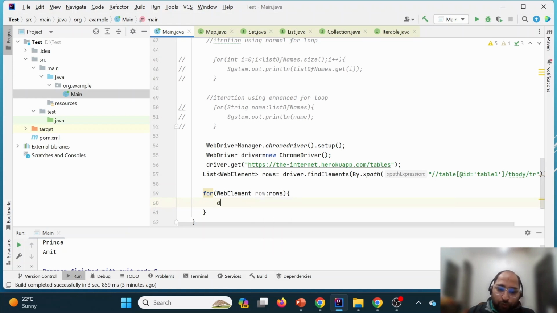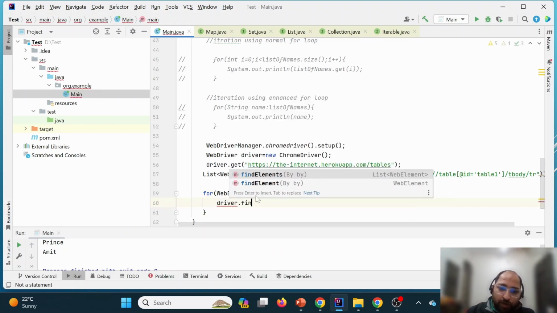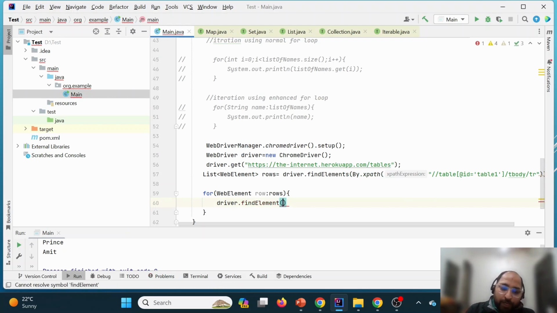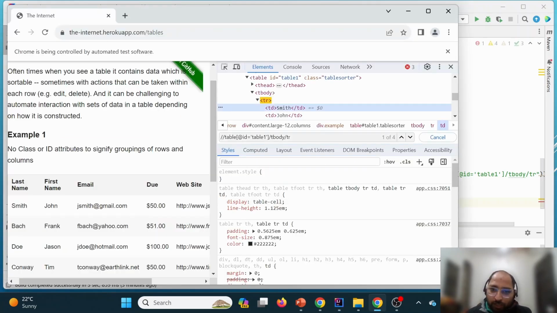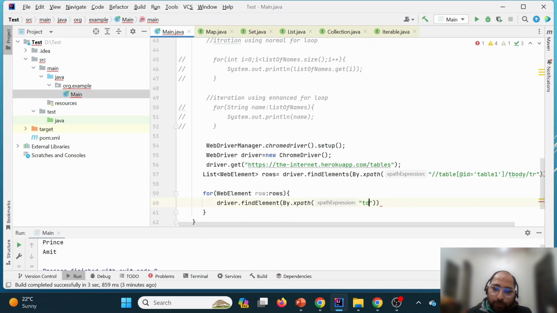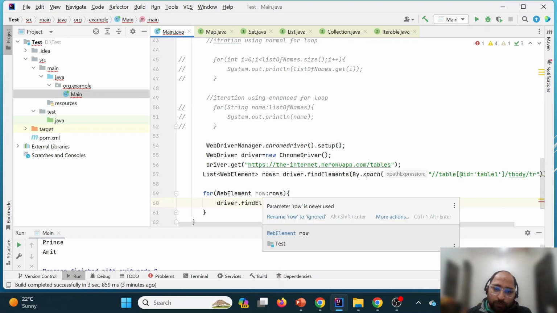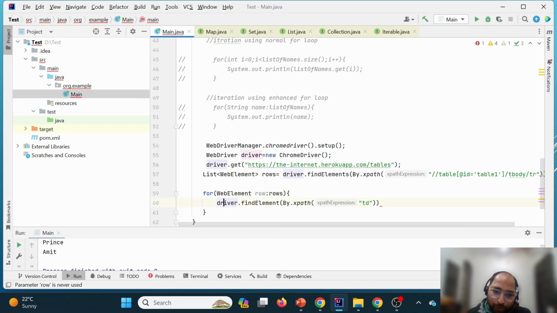Now we need to again use driver.findElement By.xpath. We can find an element from an element, right? We got one element, so using the element itself we can again find. What we need is the td. So whatever the row is, we need to use row here. We don't need to use driver, because we got the element, and from this element we are further trying to get its child element. So this is how we can do it.